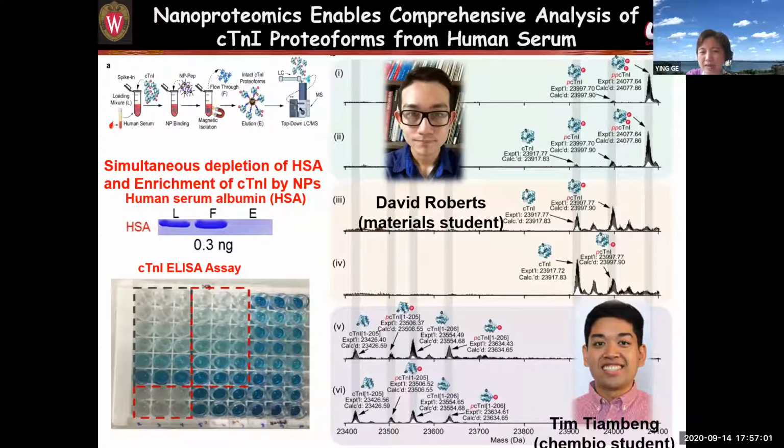But we cannot say that it could be used as a marker yet until we have demonstrated it in a large human cohort. So we are trying to establish a big clinical study. Unfortunately, because of COVID, it's very difficult to recruit patients, and we cannot really collect any blood samples from patients at this time.